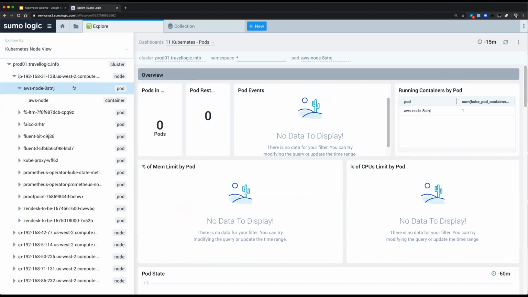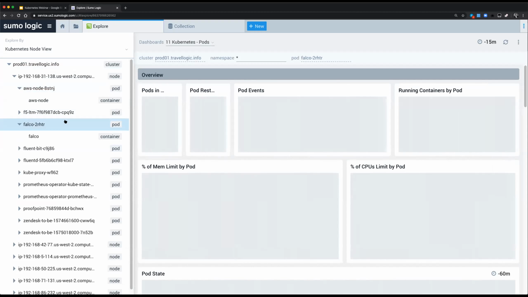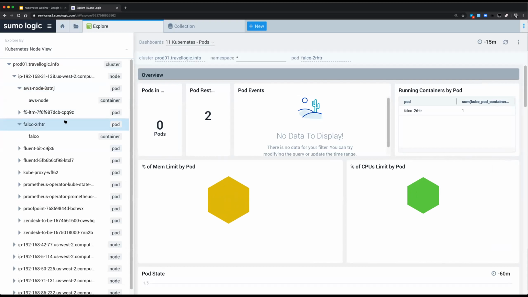So you can navigate to any of the nodes in your cluster if you're interested in one. A common scenario is that you receive an alert about a particular node running hot or something. You can click on that node, see all the pods on that node, containers in the pod. And you'll notice that as I'm clicking around in here, the dashboard on the right-hand side refreshes with the data for that given entity. And this is true for any entity listed on the left-hand side.